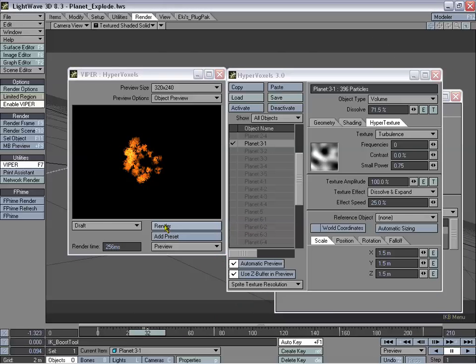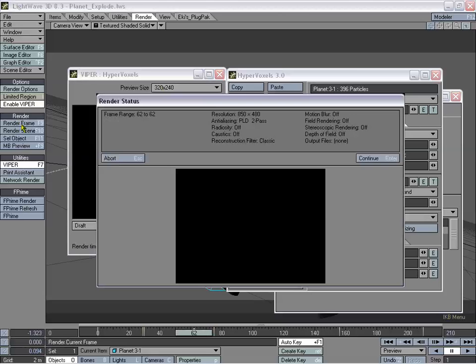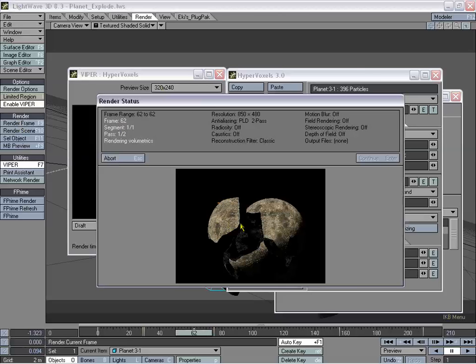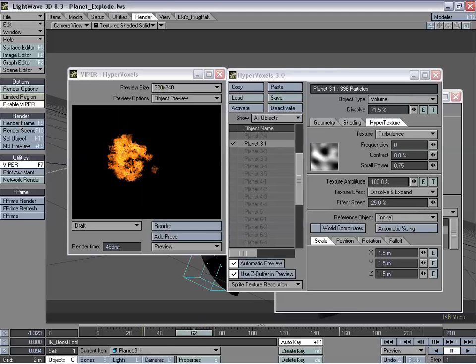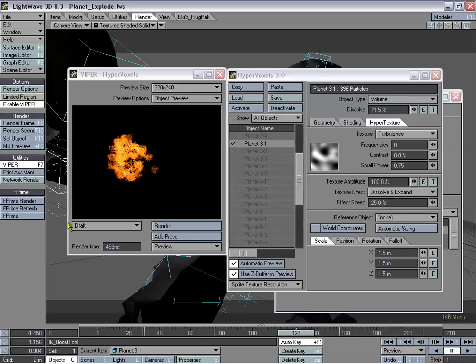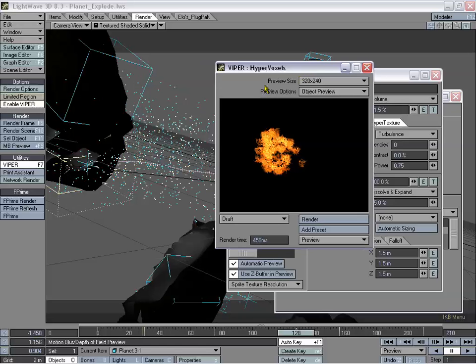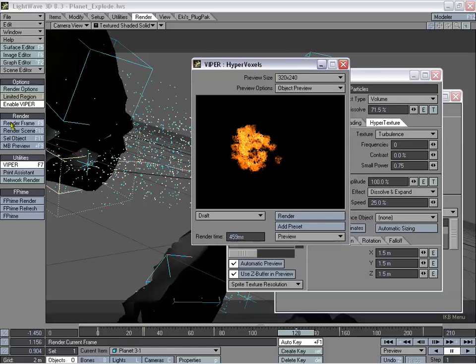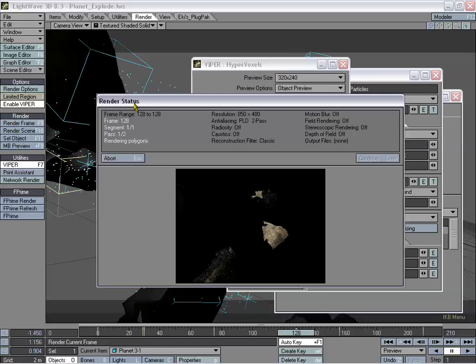Okay, and that looks pretty good. I'll go ahead now and do a quick render just to show how that looks on that one piece. And actually I'm going to escape and undo that and pull out the time slider a little bit more so you can actually see that object, and go ahead and render it again.